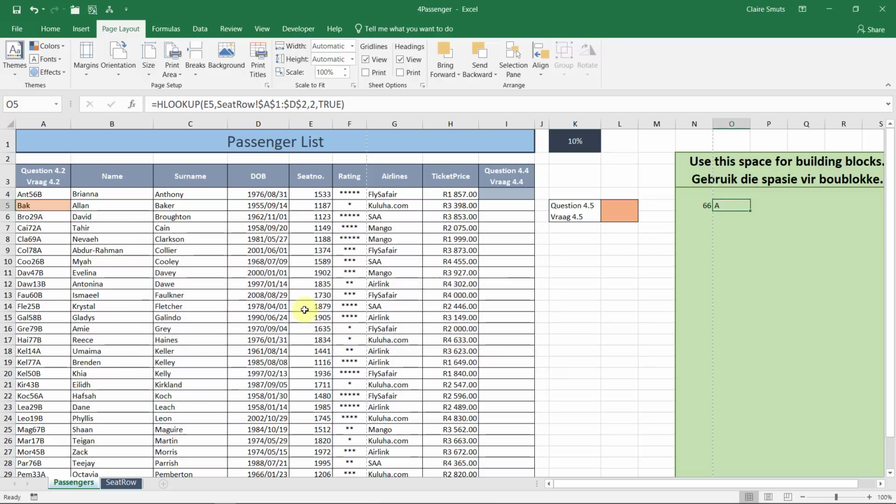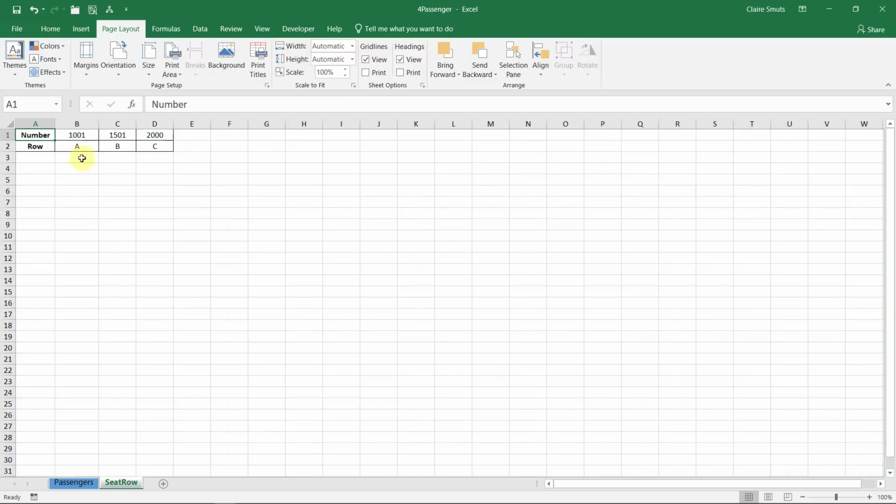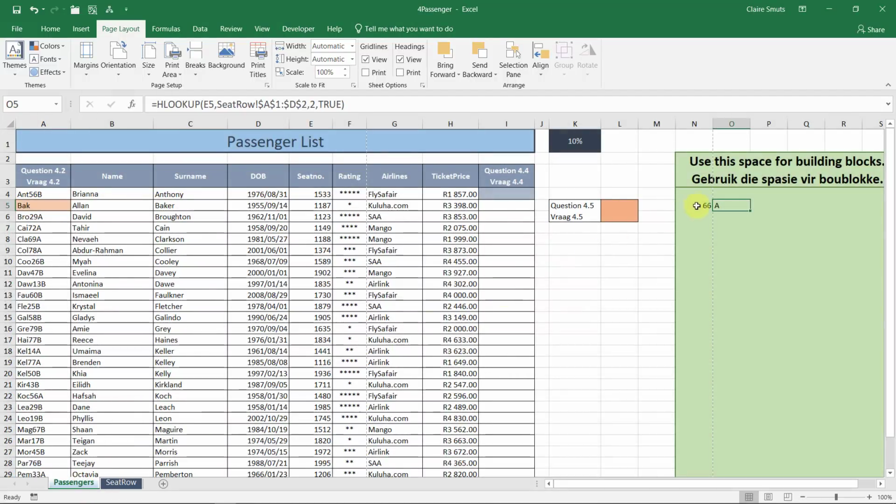We want it to look up between these values, between 1,000 and 1,500, and then it needs to give us the closest value. Right, so there you go. And you'll see this one changes every time a new calculation is done.